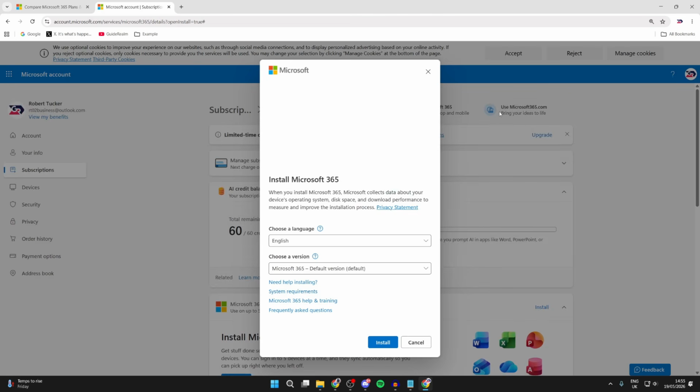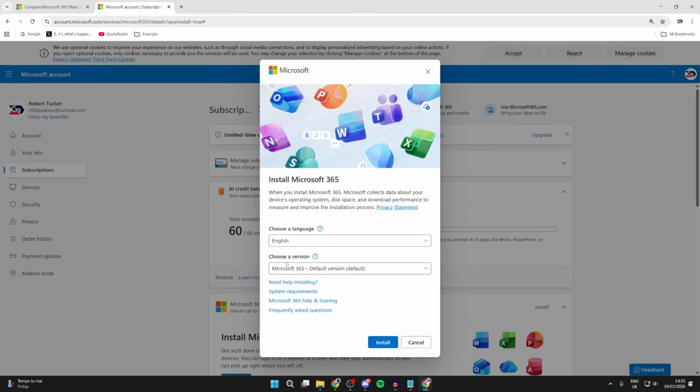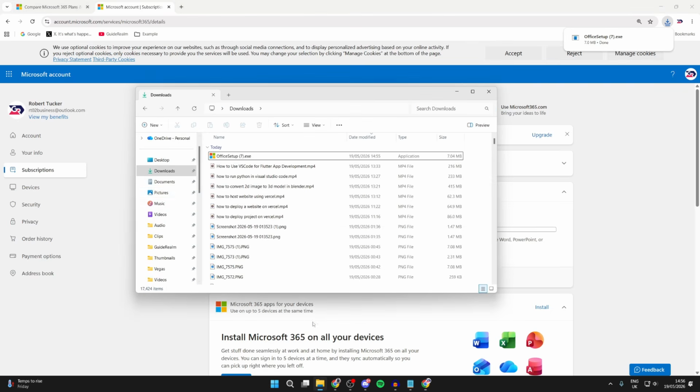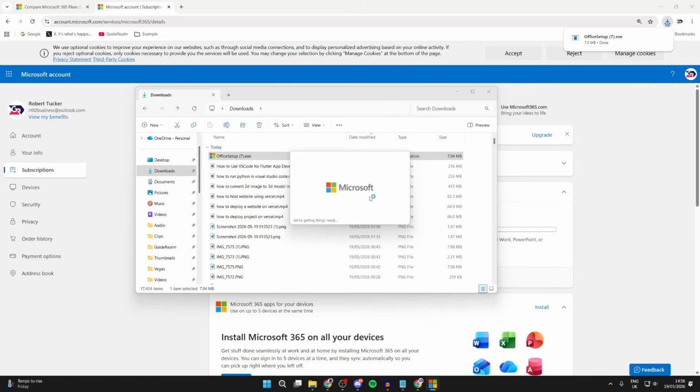So what you want to do is click there, and you can then choose a language and choose the version and press install. Now, the great thing about this is, as well as Word, you're going to have the other Office programs, Excel, PowerPoint, etc. When it's downloaded, open your File Explorer and come to Downloads, and you then want to run the Office setup. Press yes, and it's going to start running and downloading the apps.